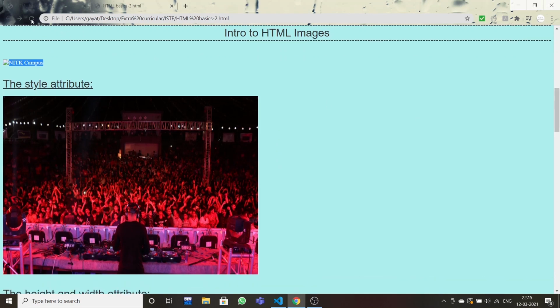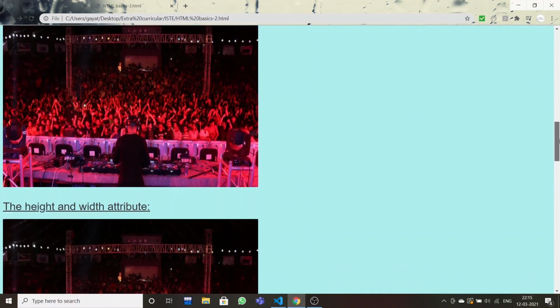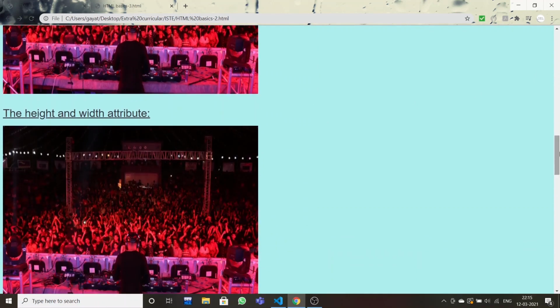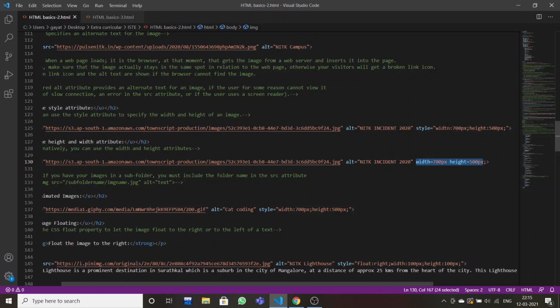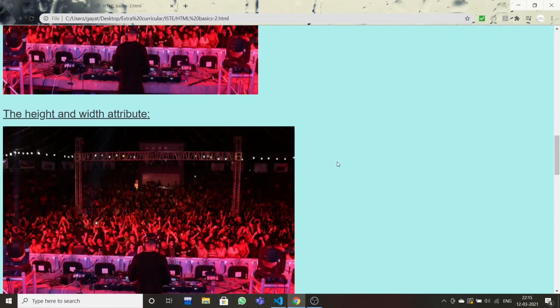Just reload it, one second. So this is the style attribute and this is the height and width attribute. So it's basically the same thing. Now if I change the width to say 800 pixels and I reload the site, you can see that the width has changed.